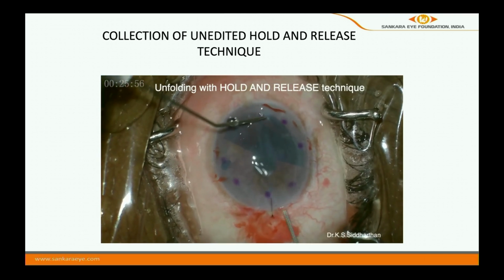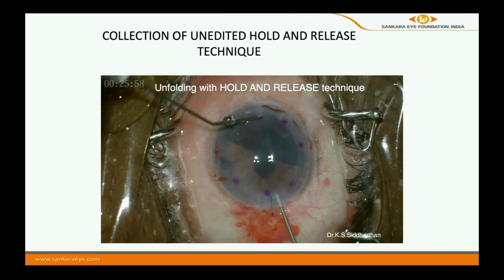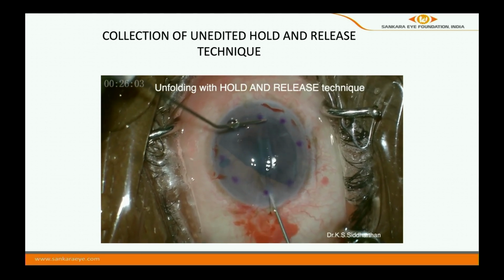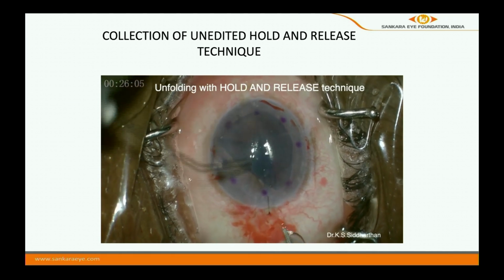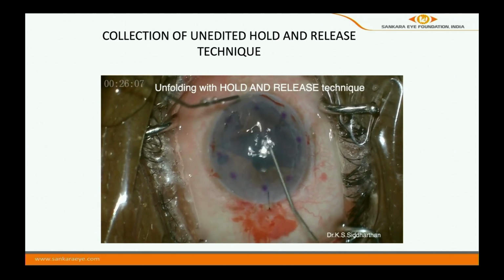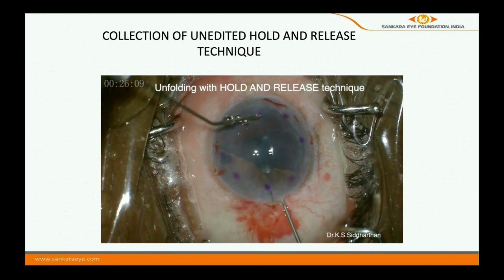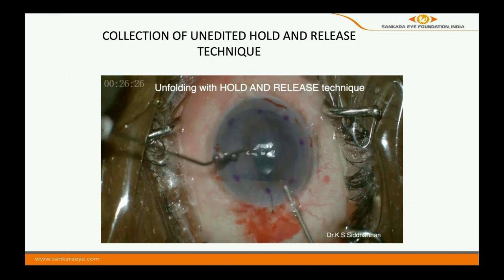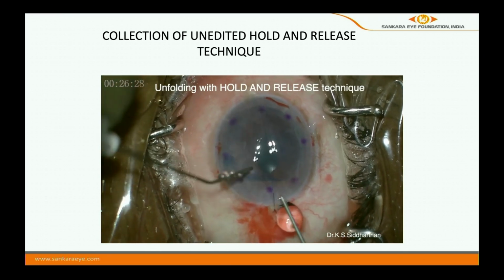Position it to the size that you want. You just hold with your left hand. Inject saline, shallow it. Inject saline, shallow it. And you can see that very well it unfolds in a minute or two. So be gentle, and that's it.